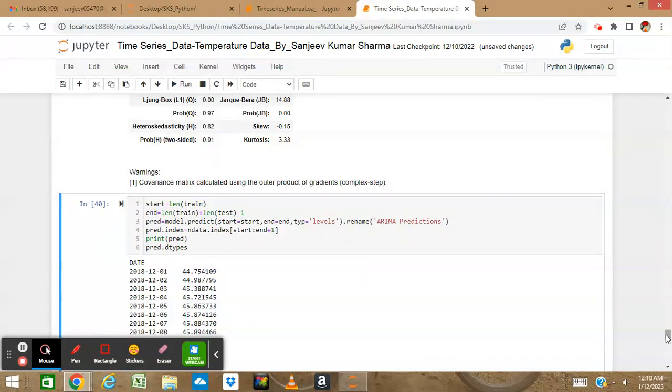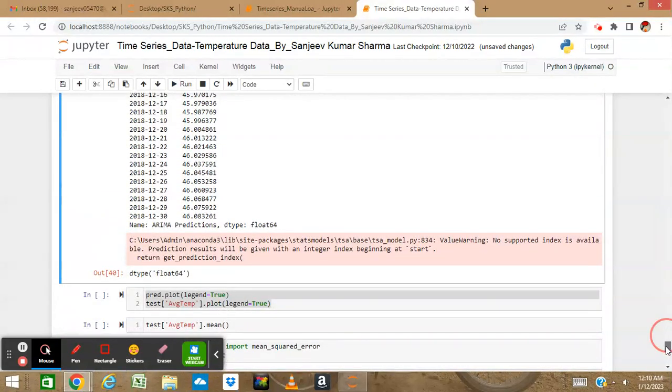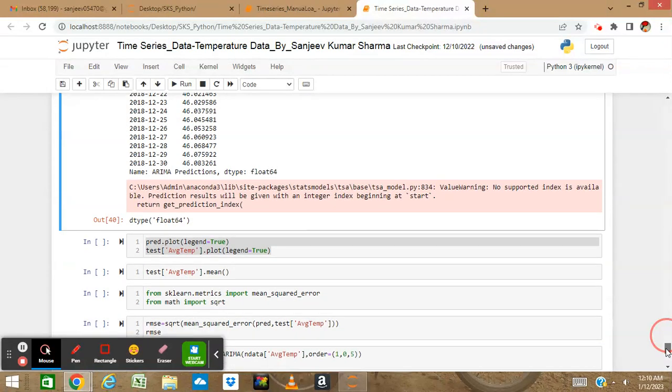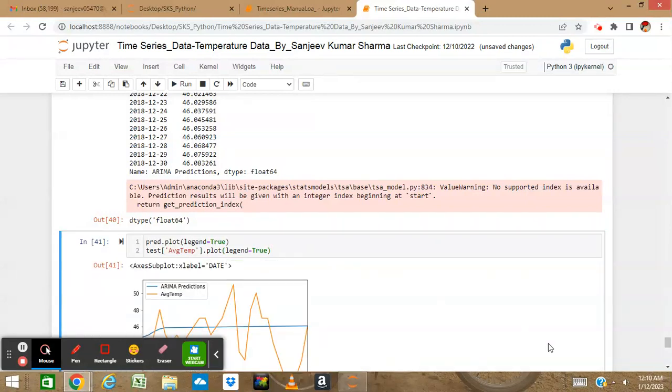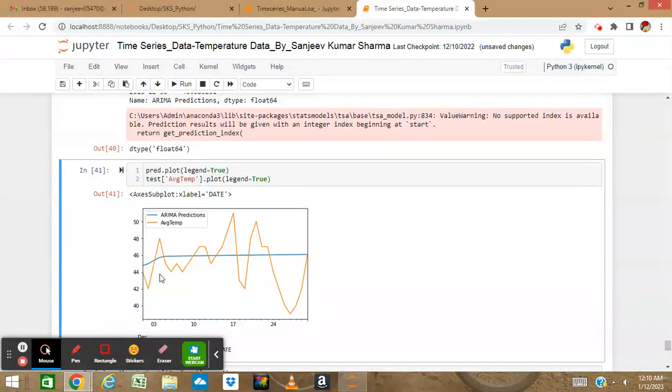you can see this starts from 1st December 2018 to the last, 30 December, and data type is float. If I just want to see my prediction versus my actual result, you can see my prediction is flowing like a blue line, and my actual test result is that orange flow which we have selected as 30. Remember, we have divided our data into train and test. This is test data for the last 30 lines, and this is my prediction which is showing. Is it matching?